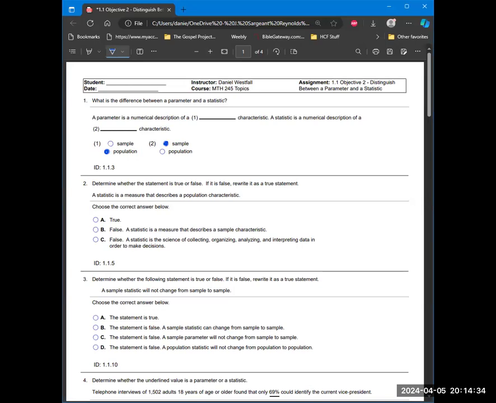A statistic is a measure that describes a population characteristic. That's false. A statistic is a measure that describes a sample characteristic, as we just defined it earlier.